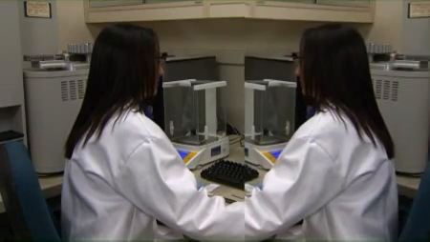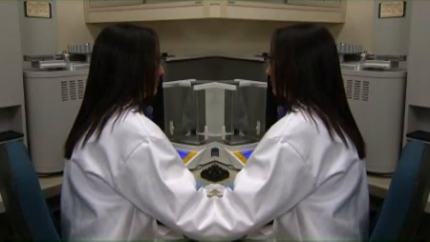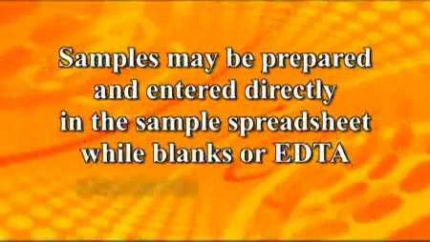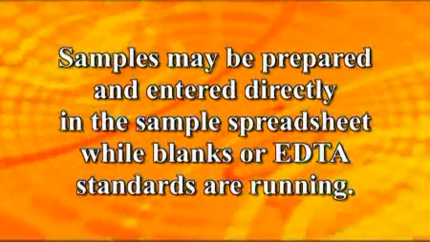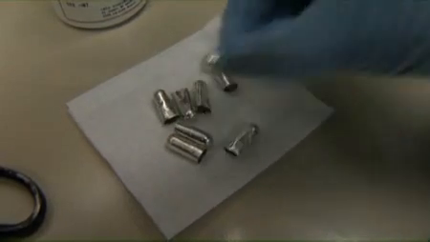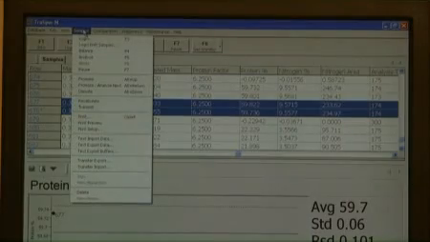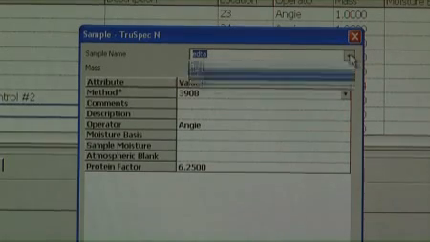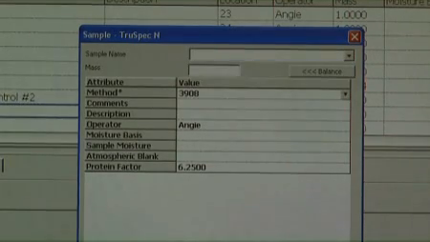All samples must be analyzed in duplicate or triplicate. Samples may be prepared and entered directly in the sample spreadsheet while blanks or EDTA standards are running. Now we will weigh a meat sample using the tinfoil capsules. From the Samples menu, select Login. The Sample Login dialog box will appear. Click the drop-down arrow in the sample name selection box and type in a sample ID.